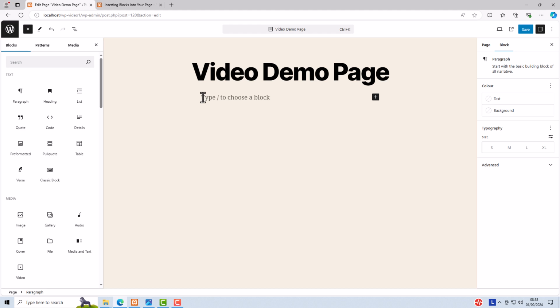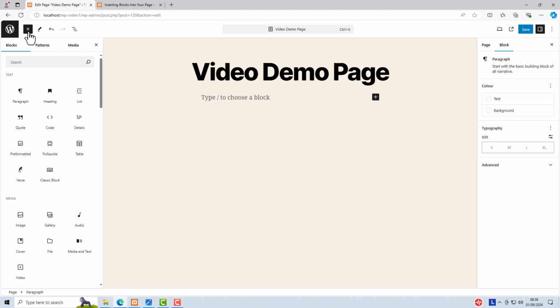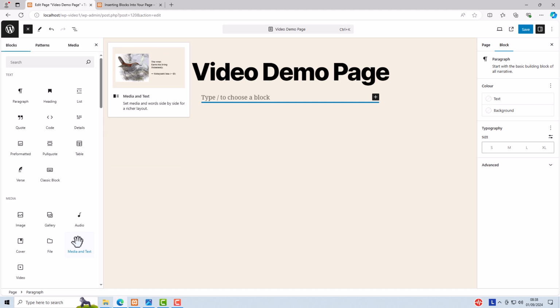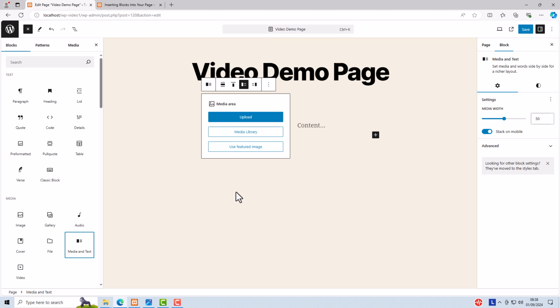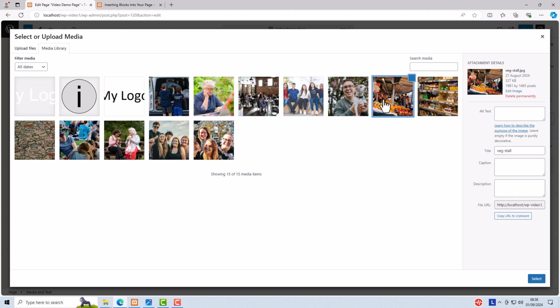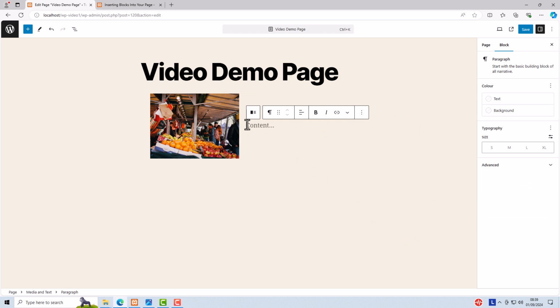So once your cursor is in the page, click the blue option here, and then you just pick a block to add to the page. So suppose I want to add this one, media and text. Click that, and then it asks me for an image. I've got some images in my media library. If I wanted to, I could upload new files. I'm going to use this picture. Select. Now I can put text in here. So I'm just going to paste in some text.